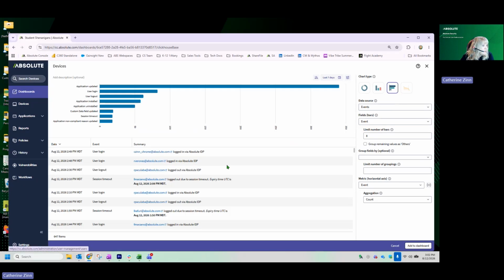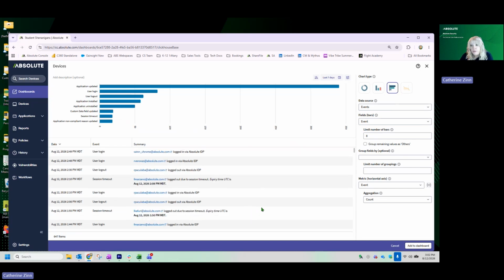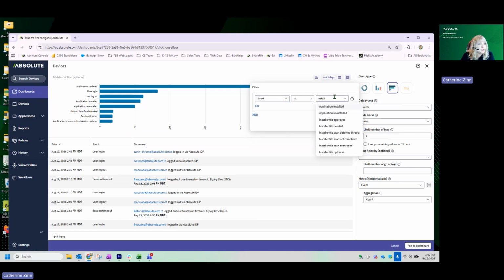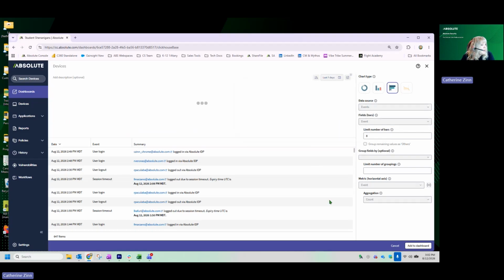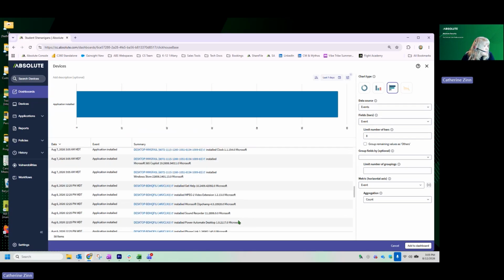In this case, you can see I logged in to the console, people logged in, logged out, but you can also see the different application installed, application uninstalled. That's a really good one that some people are interested in. So we're going to look at how to set that up. And you can also do event type is application installed. You can hit apply and you can see here Technical's MacBook Pro installed Absolute Secure Endpoint, installed 6sense Responder, installed Notepad. So this looks like a new device. So you can look through events that way.